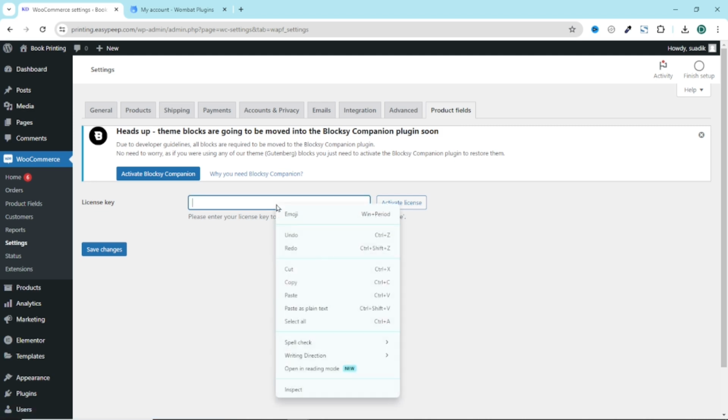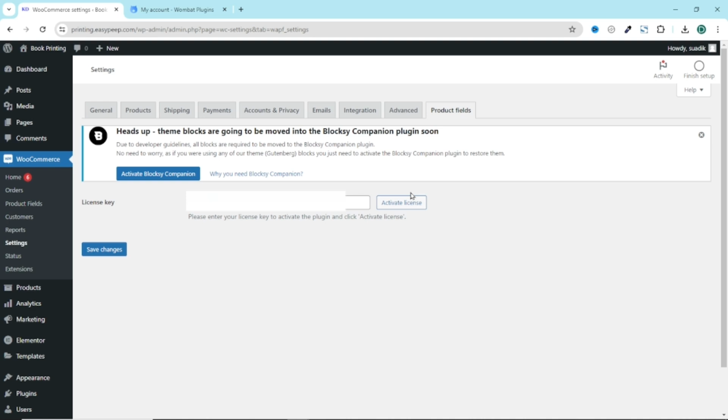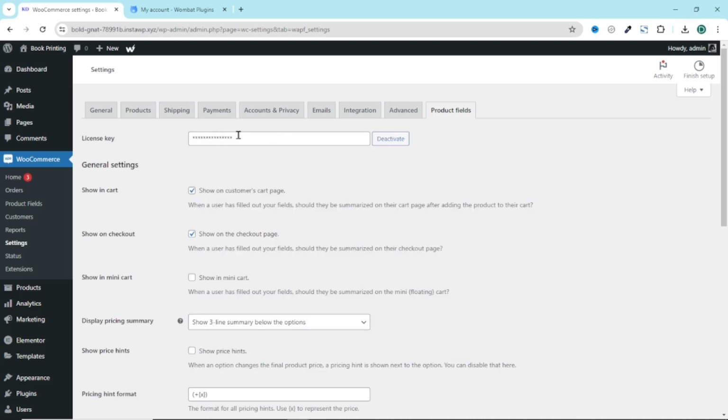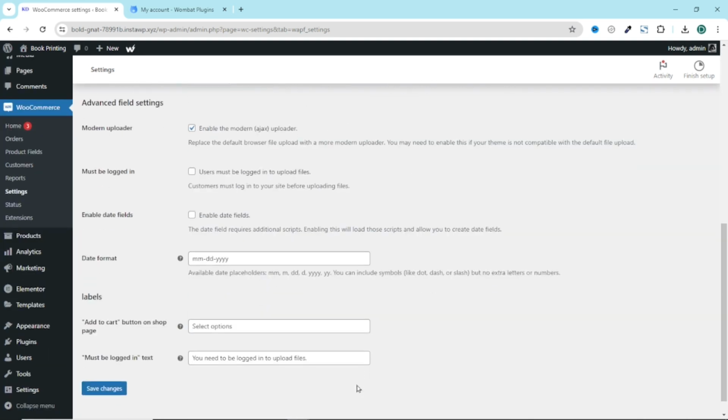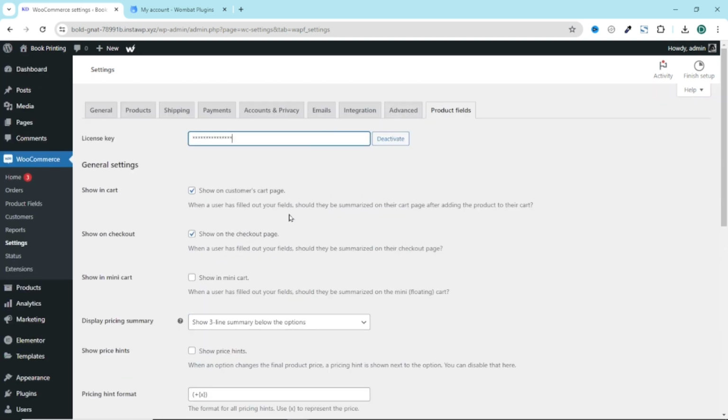So this is where I enter my license key. I just right click, click on paste. Then I go ahead and click on activate. Now the license is activated and you now see all these features I have right here. So if your plugin is not activated, you will not be able to see these features.